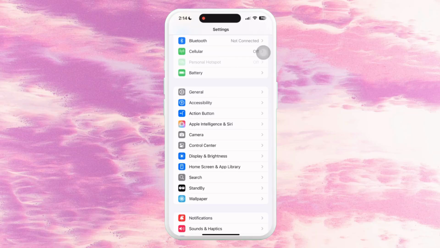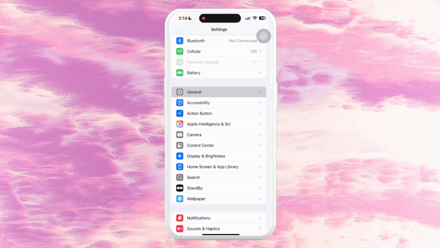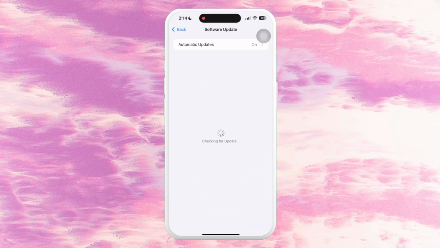Today, I'm showing you how to use Apple's new Image Playground feature to create amazing AI art right from your iPhone. First things first, make sure your device is running iOS 18.2. This only works on the iPhone 16 or iPhone 15 Pro or Pro Max.